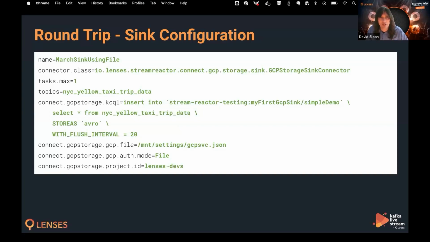This is the name of the bucket on GCP, and the prefix on GCP is called my first GCP sink simple demo. So I'm going to write the files from yellow taxi trip data into this key, into this directory on GCP. And I'm going to store it as Avro. And for authentication, I'm going to use a JSON file, which contains the authentication credentials that I configured on my Connect worker. Okay, so that's a fairly simple configuration for the GCP sink.